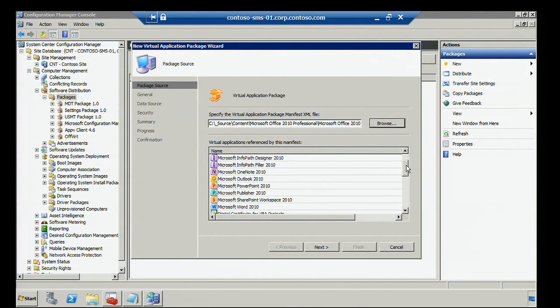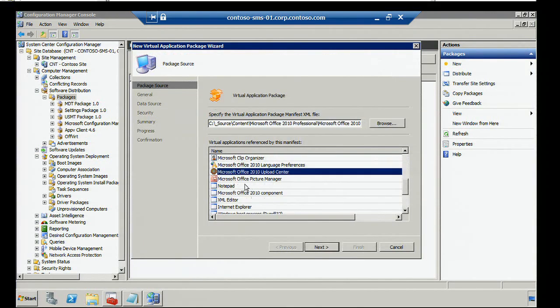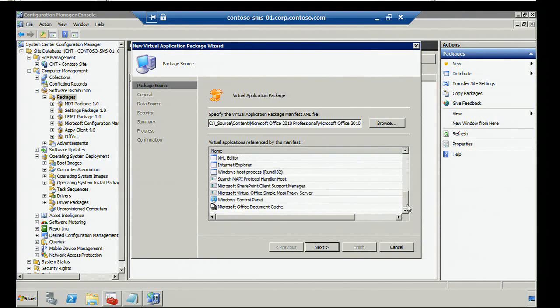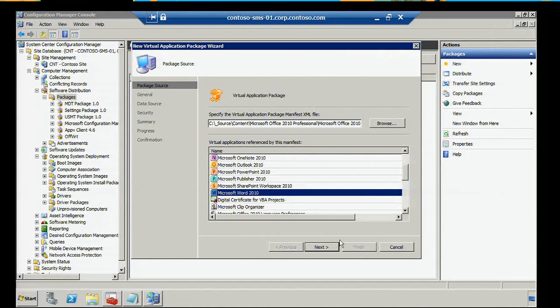And you'll see that when I grab that manifest file, I get a list. I don't know how Notepad ended up in my sequence, but you see all the applications that are actually in that package.